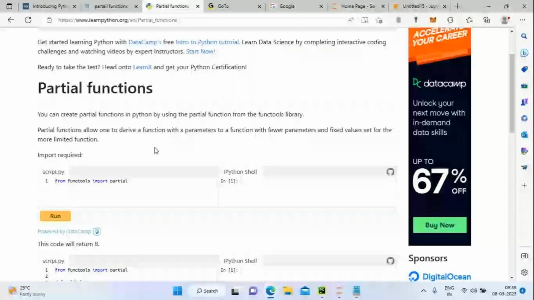Partial means I don't know the exact argument that's going to come in the a value. I know only the b value is going to be static. In future, it's not going to change. You get a partial function that's going to return a partial object. Through the partial object, you can call the corresponding a value, and it's going to compute the results from the partial object. That's what I'm saying here: partial functions are derived functions that have some pre-assigned input parameters.